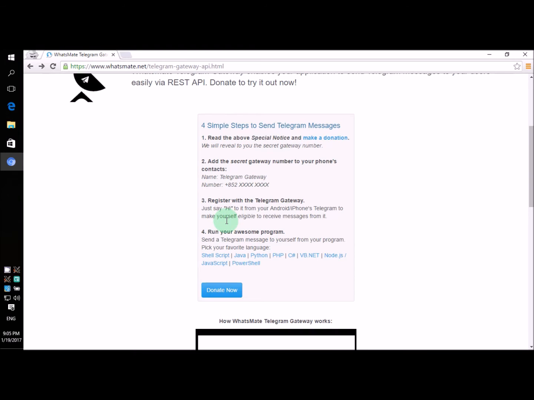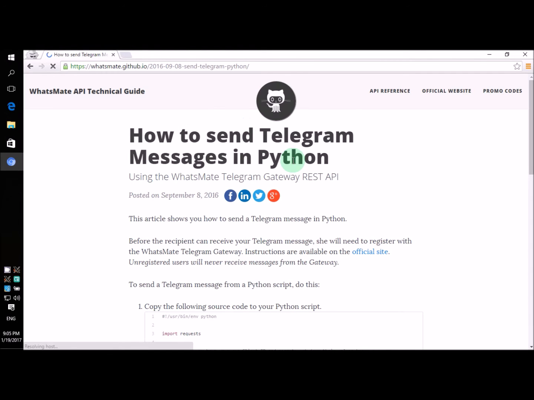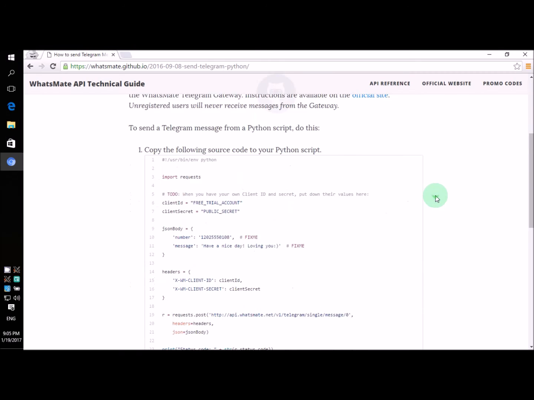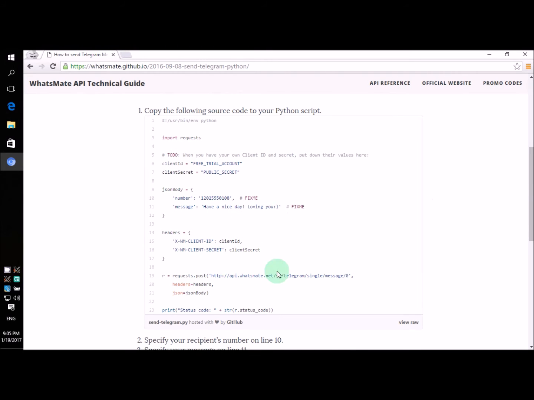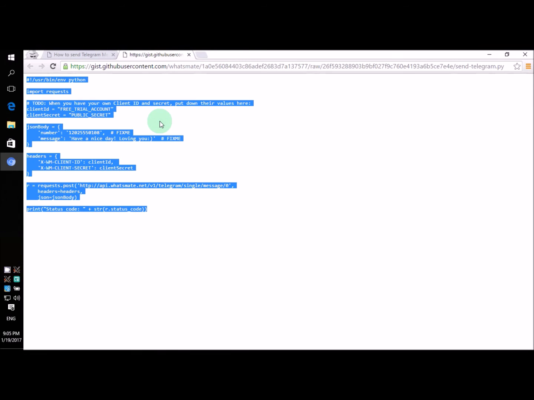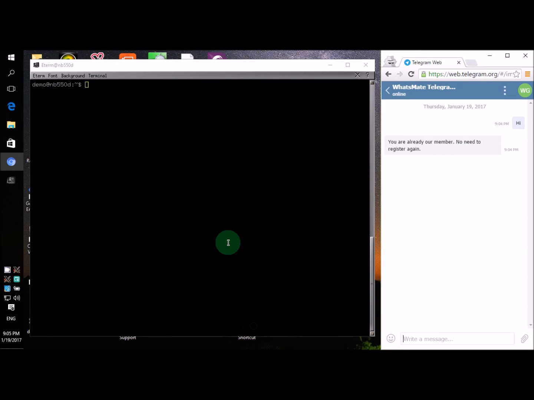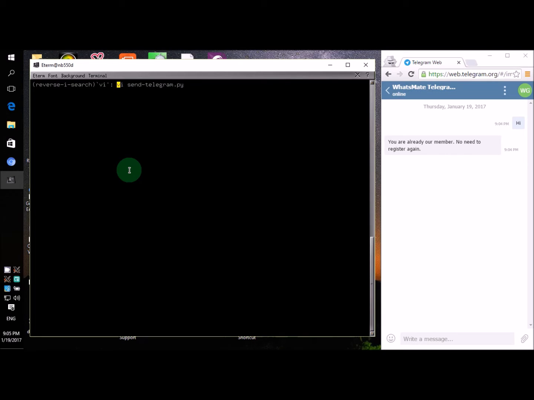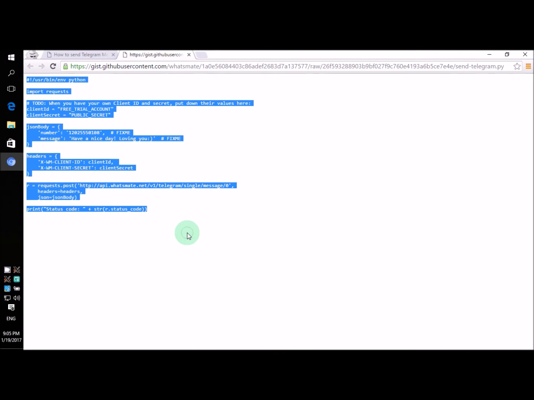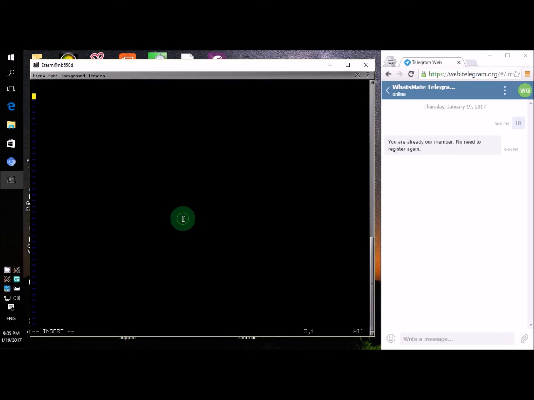Now, for step number four, you just have to click on this Python link to get the source code. Now, on this page, if we scroll down a little bit, you see the source code in here. Now, let's copy the source code, and now let's paste it in a text file. All right, let me do that again. I think I made a mistake, so let me just do that again.